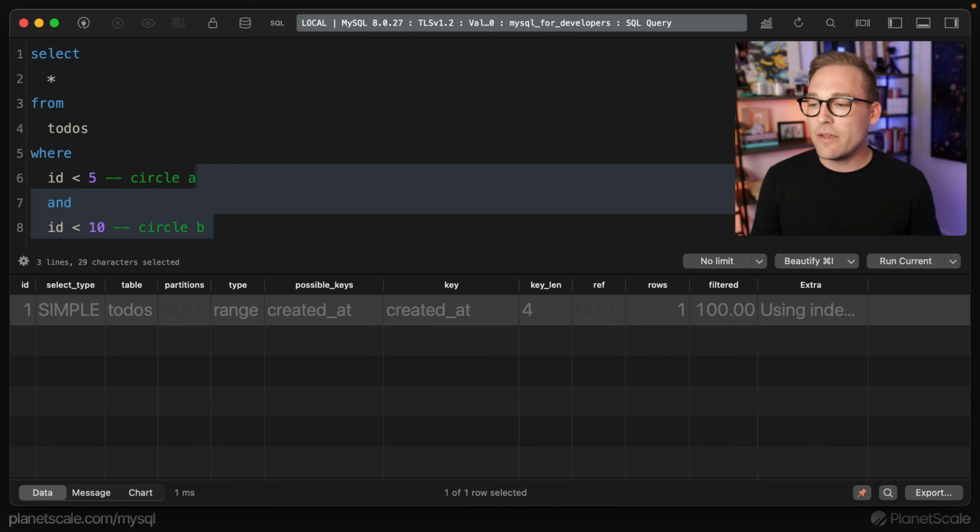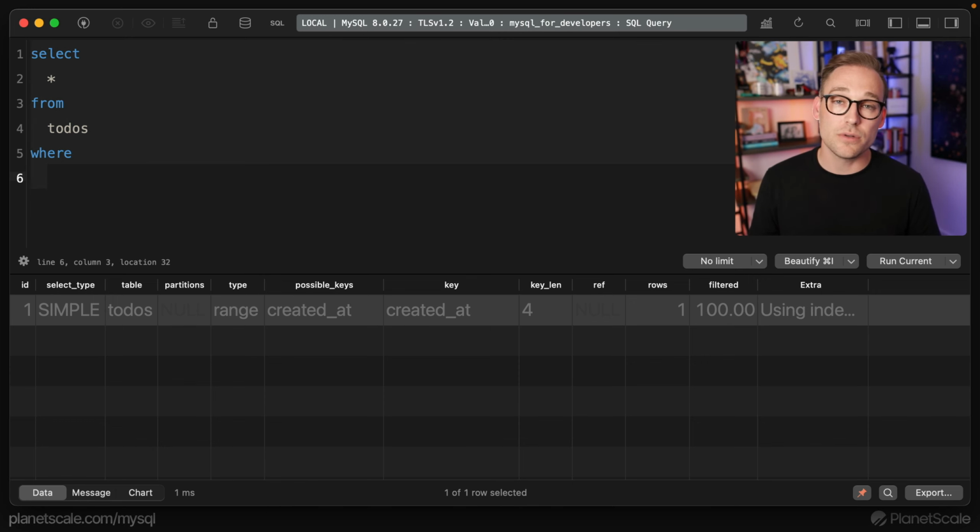However, if we are looking for to-dos that are due in the next 24 hours, now we're getting into a little bit of a tricky situation, right? Because we have due date and due time stored separately. And so to look for the to-dos that are due in the next 24 hours, we have to combine those two things.